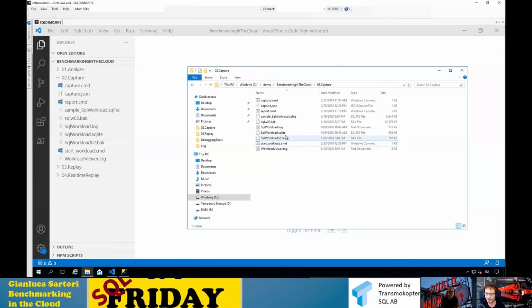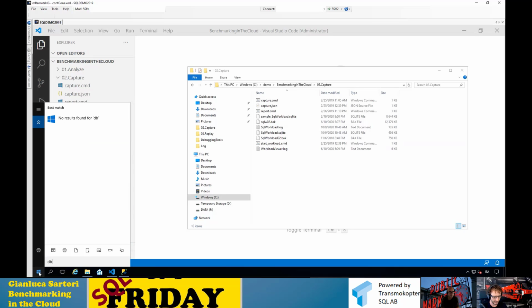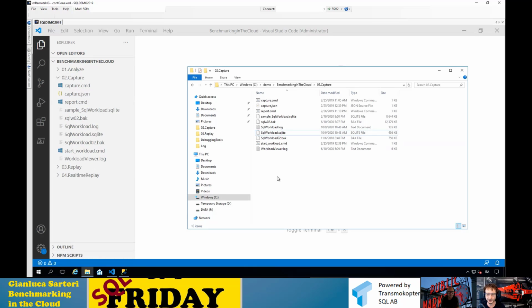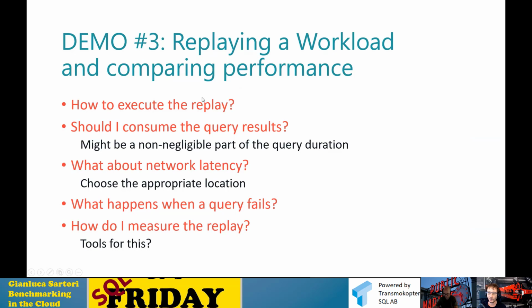So what we have here, we have a SQLite file. And if I went here and open it with SQLite viewer, let's see if I have it here. DB Browser. Okay, I don't have it installed on this machine, but there's an open source viewer for SQLite files, and it's a database, so it contains a single table with all the events captured. So then you can go and use that file as a source for a workload, which is what we will do in the next demo.